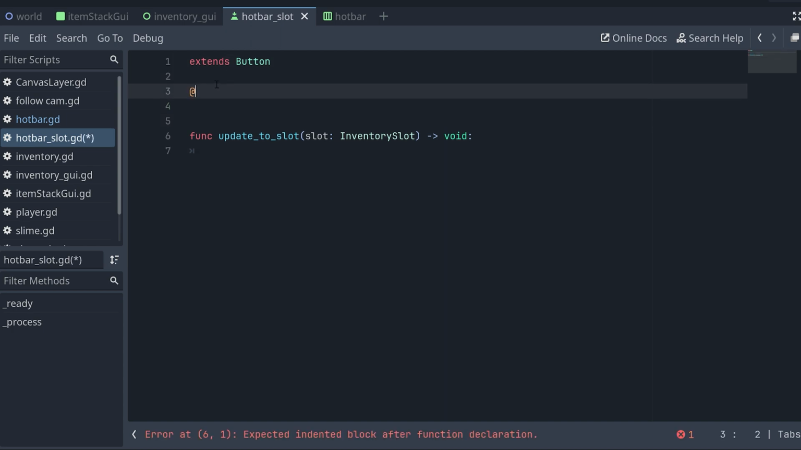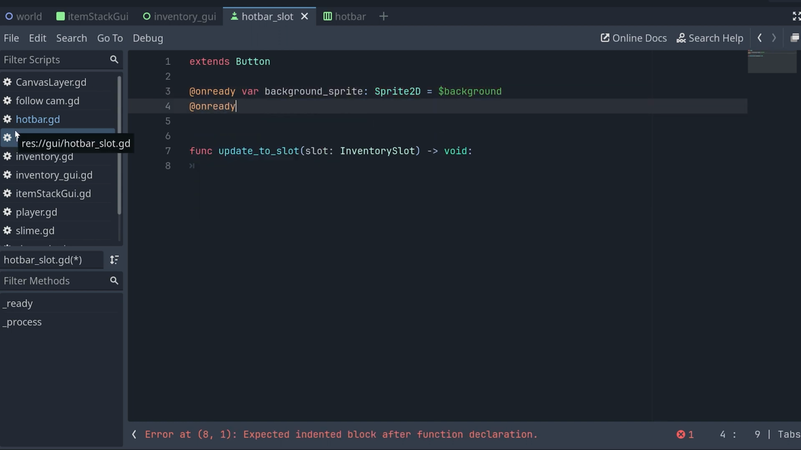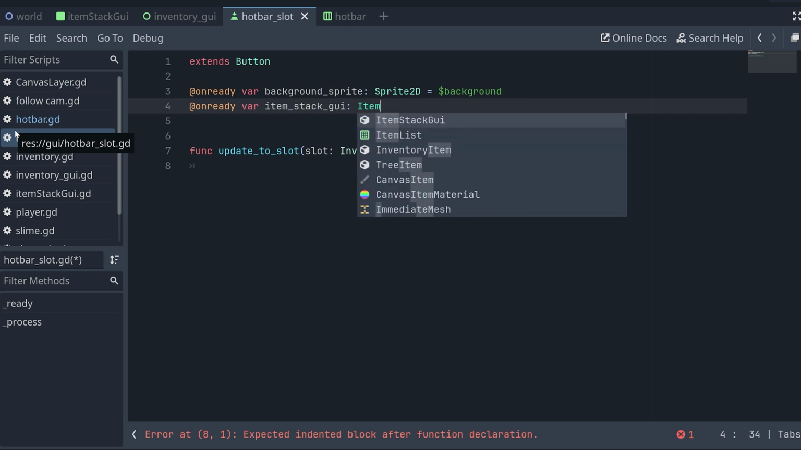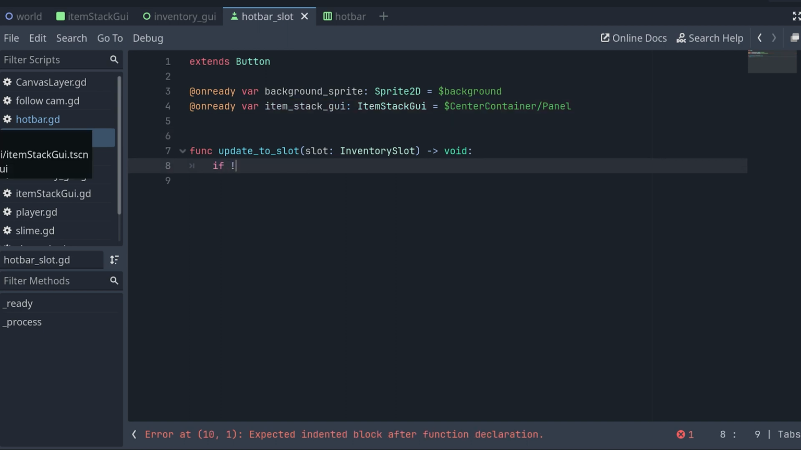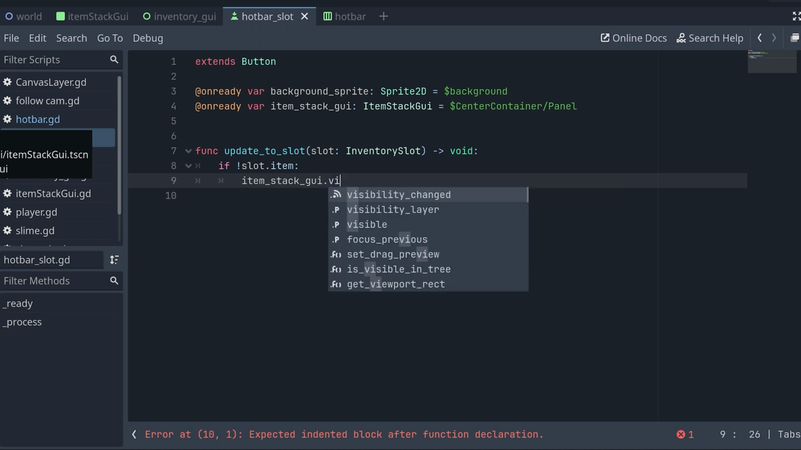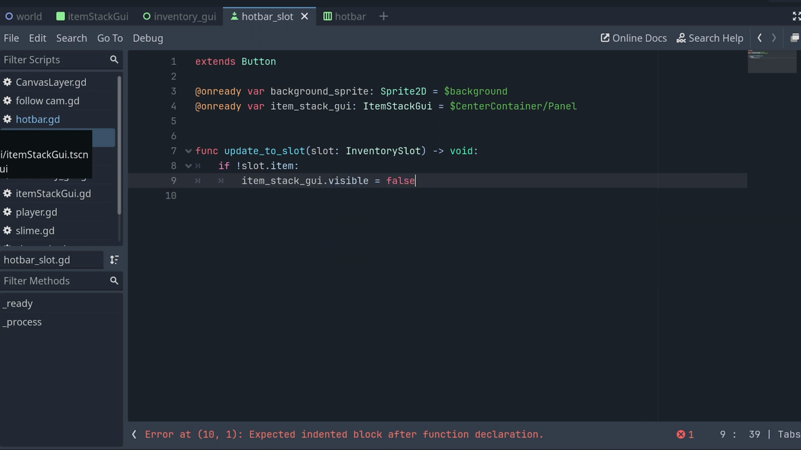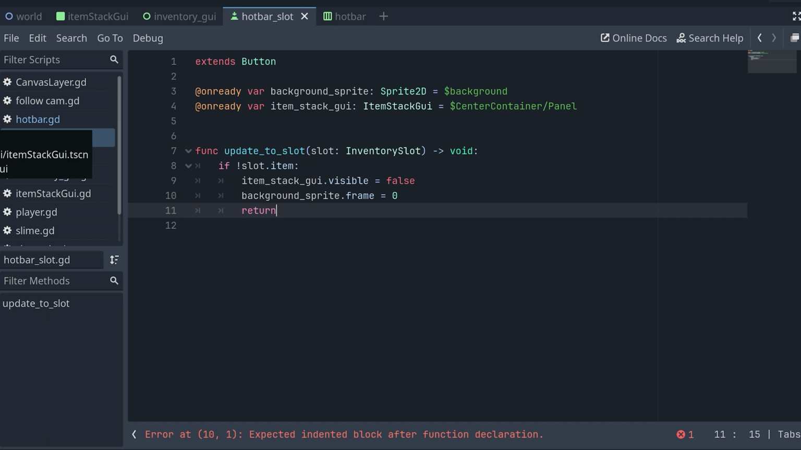We also need to create two onready variables to access its background sprite and its item stack GUI. In our new updateToSlot method, we first check if the slot passed in with the function has an item. If this isn't the case, then we make the item stack GUI invisible, set the frame of the background sprite to 0, and return. So nothing will be shown if there is no item.